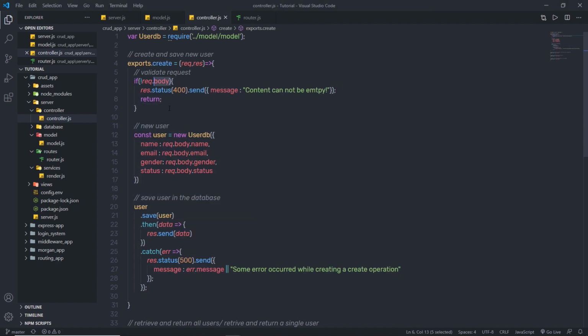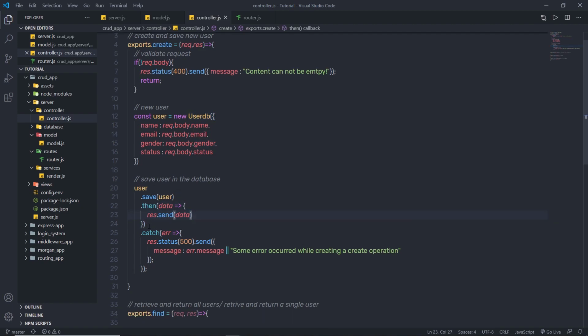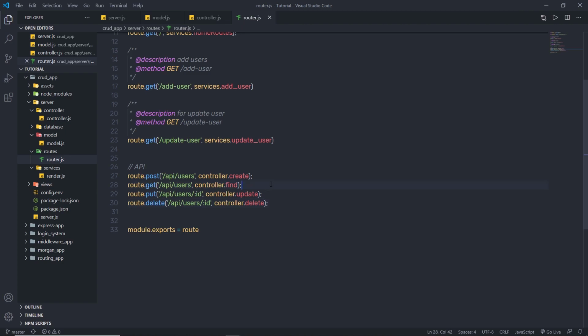So I'm going to first check: if the user makes a post request without body, I'm going to just exit from this method. And if we have a body of the post, I'm going to just get all the content and create an instance of this model. So once I have the instance of this UserDB model, I'm going to just save it inside the database using this save method. Just after that, I'm going to call a promise then, and then return this saved data to the user. And if there is any error inside this statement, I'm going to call this catch method. Now let me just test this API.